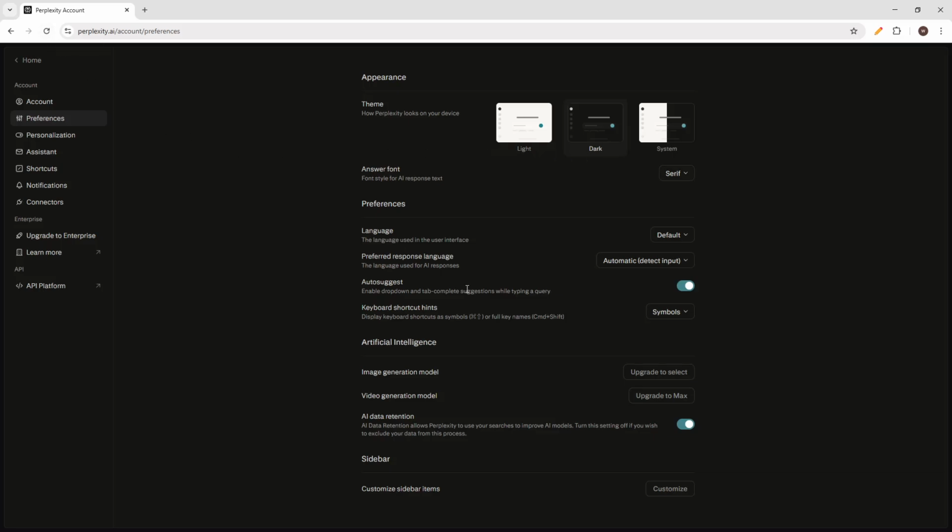That's it. You've enabled dark mode in Perplexity AI quickly and cleanly.